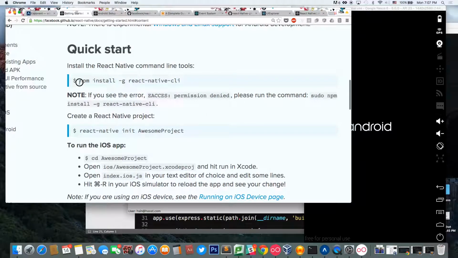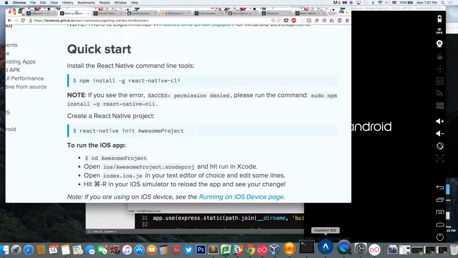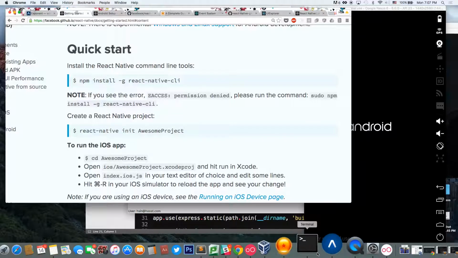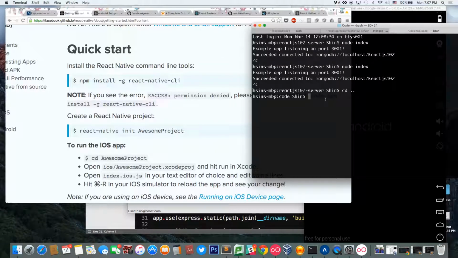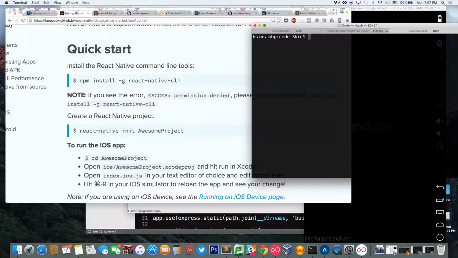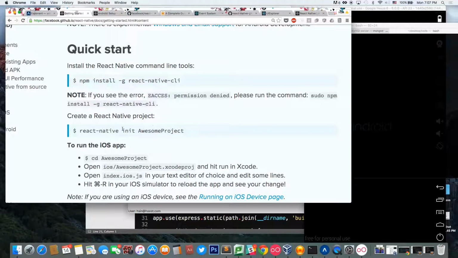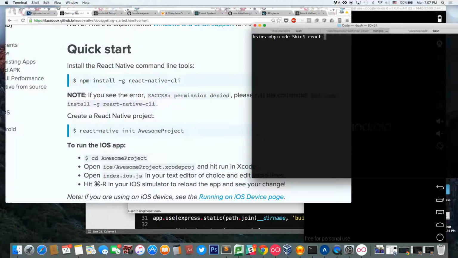But right now you're gonna do npm install -g react-native-cli, so command line interface. I've already done that. Then just watch out if you get this error, then you should do sudo npm install instead. After you've done that, you can just do react-native init, and then give it a project name. For example, I'll call it ReactJS 102.